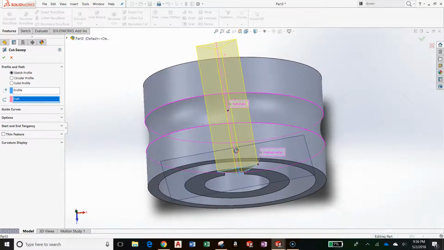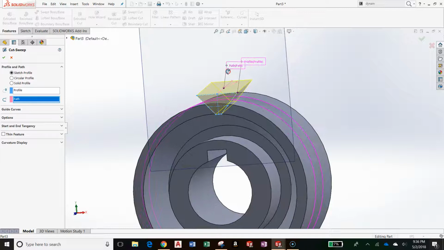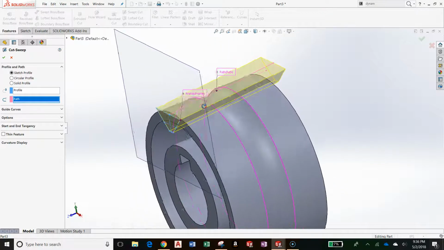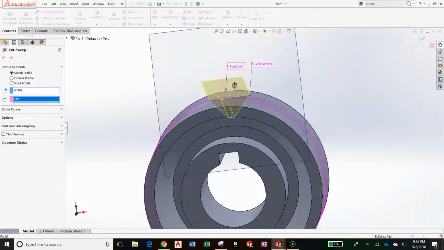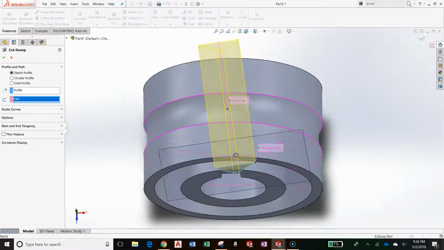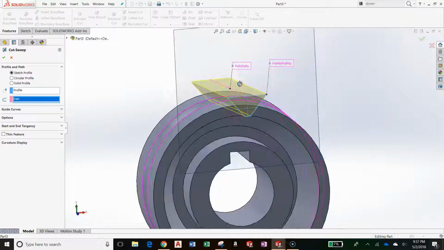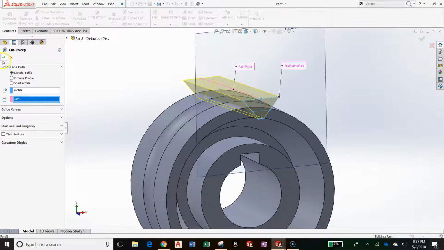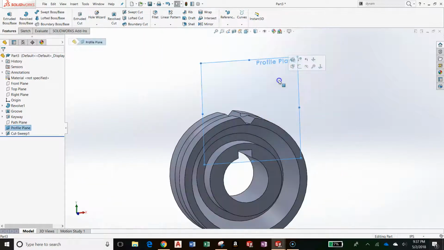It's at an angle, which is going to help it be driven by the worm, the offset shaft gear, and the angle that it's at is completely perpendicular to the profile. So I can confirm this, and I'm going to hide the profile plane because I don't need it anymore.